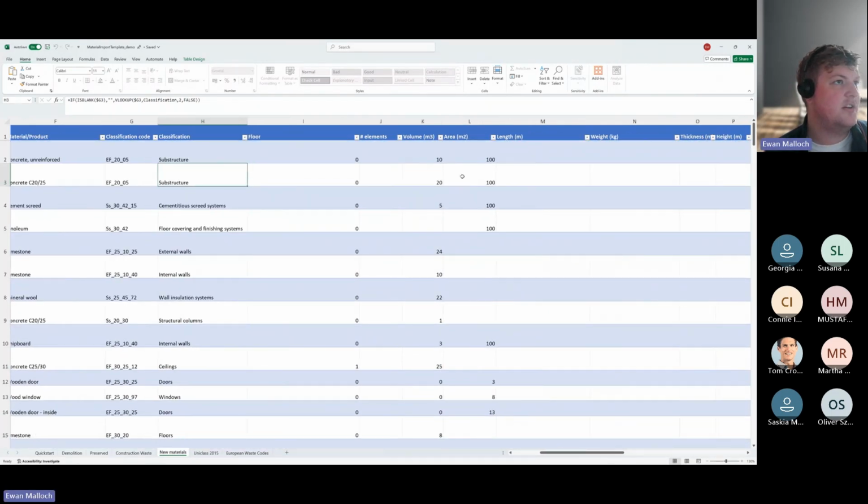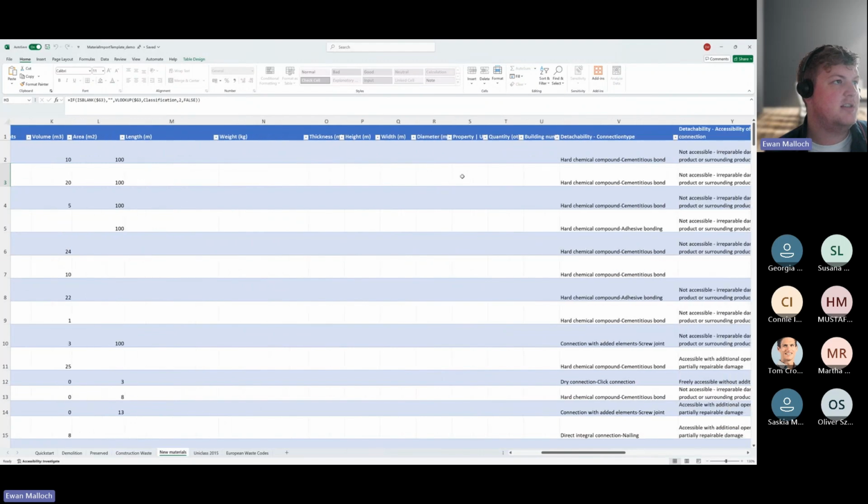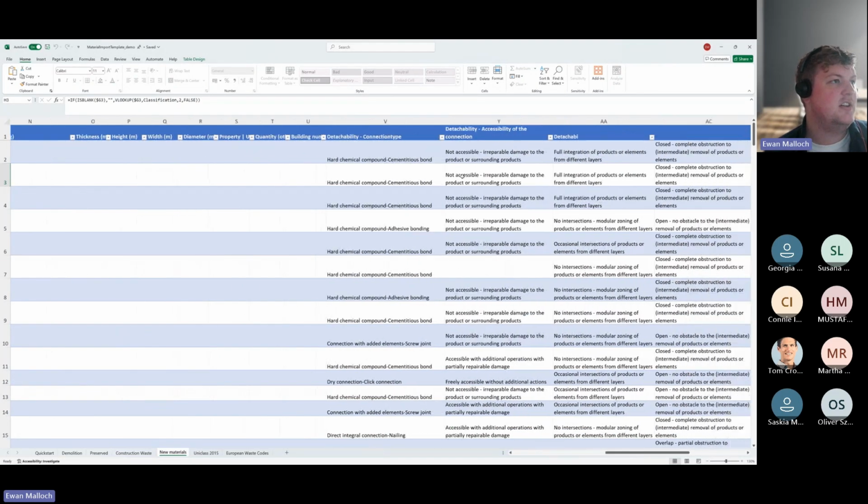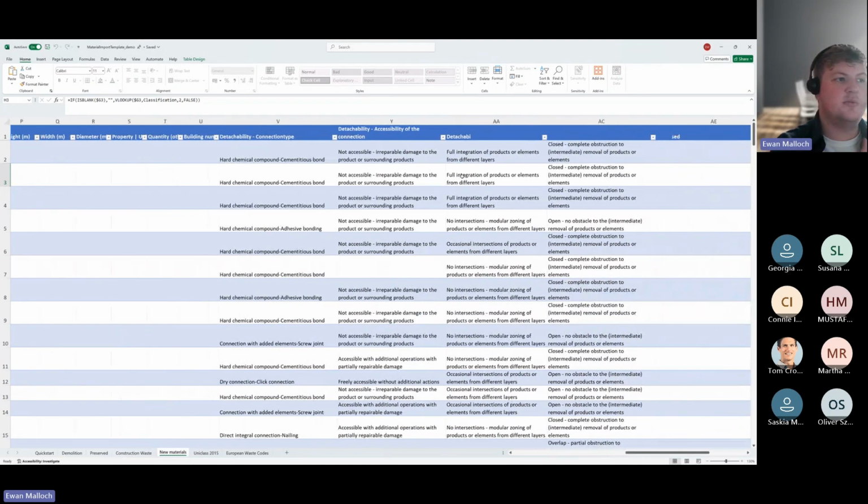And the final thing I want to mention is the detachability information. So this is additional to what's required, but I just wanted to break it down and show you, it's quite easy to specify this information, and it'll give you some quite interesting insights into how removable something is. So it asks for a number of different pieces of information about the product.